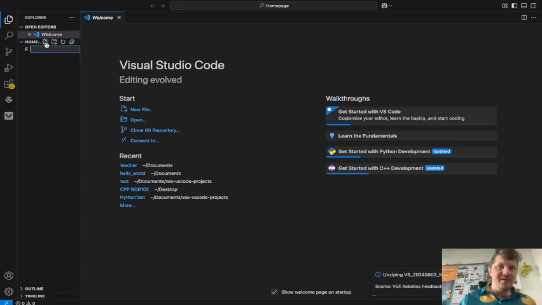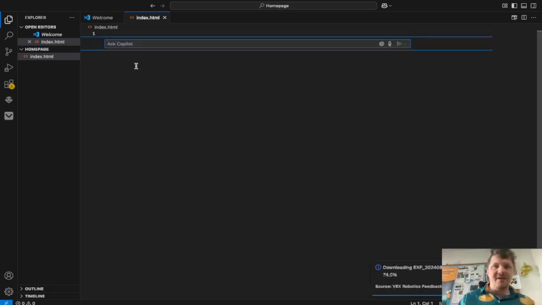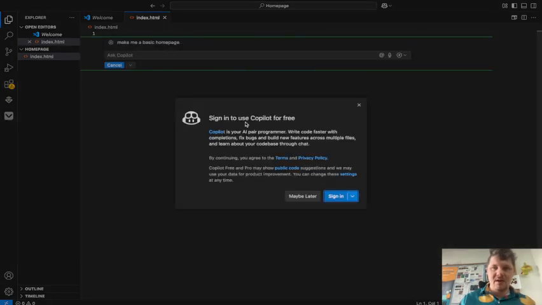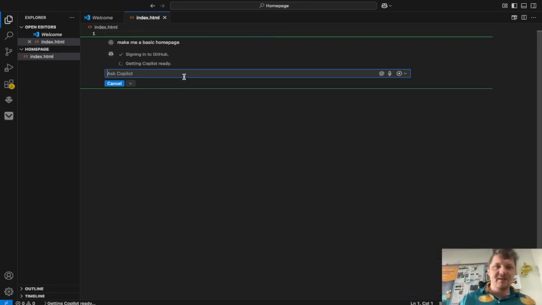I'm going to click this button is new file, and I'm going to make index.html. And awesomely, I can hold Command and press I, and I can use Copilot. So I can ask Copilot, make me a basic homepage. Sign in. Continue. And it uses GitHub because that's where it reads things from. So I'm going to authorize it. I'm going to tell it to open, and now I have AI inside of my thing. It is loading.